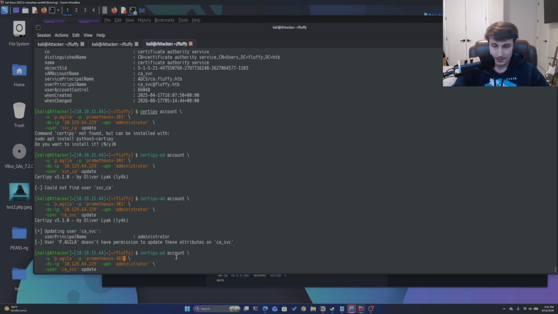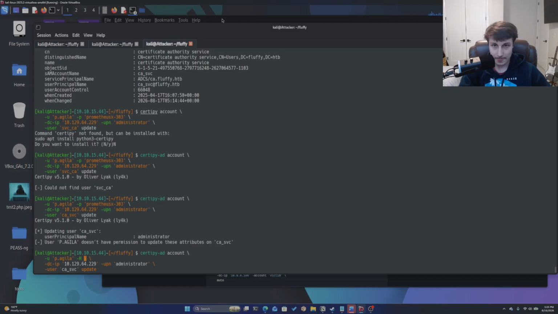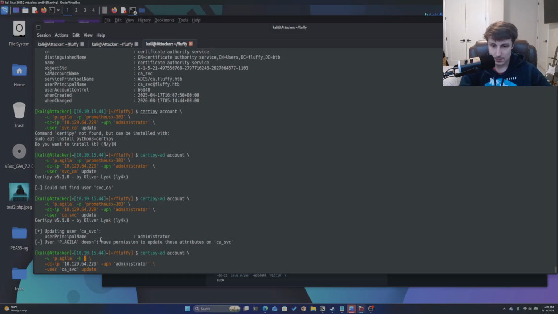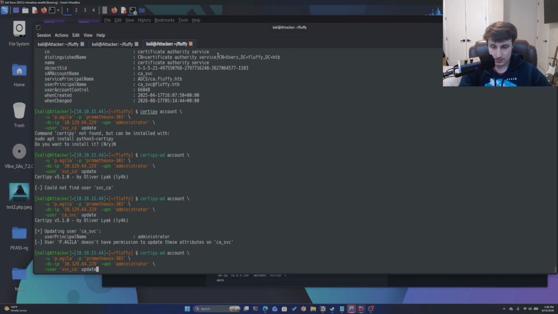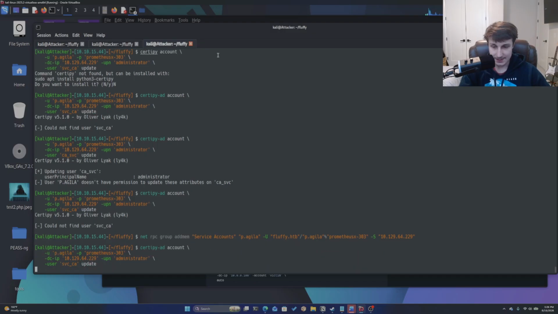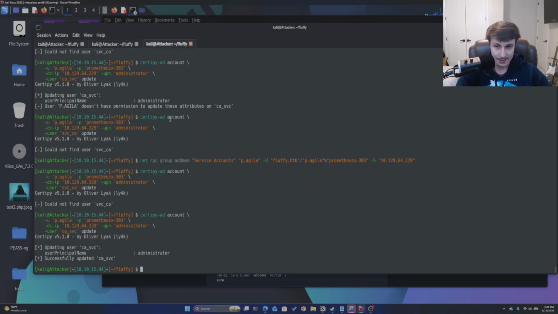Oh, okay, okay. We're actually going to have to use a hash, I believe. Okay, let's go ahead and use WinRM. Permission to update these attributes. No, that should work. Let's go ahead. RPC. Why did that not stick? Okay, there we go. Just had to do that one more time.